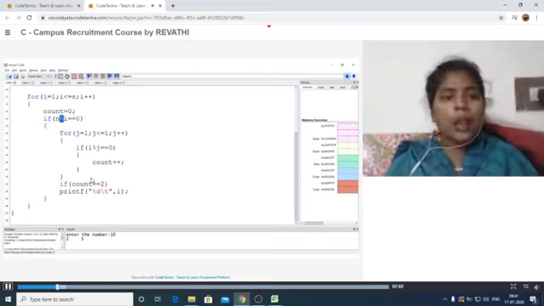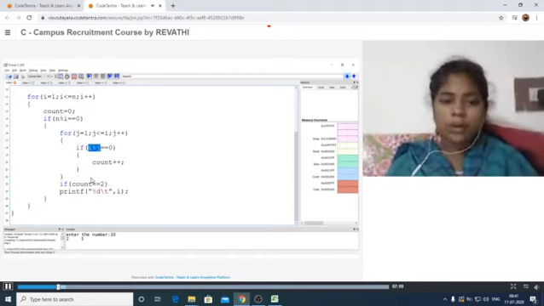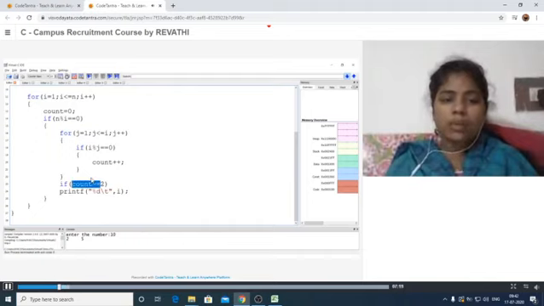After that we have to use for j is equal to 1, j less than or equal to i, j plus plus. Then it is checking whether i modulus j is equal to 0 or not. Whenever this condition is true, then only the count value can be incremented by 1. Whenever this condition is false, then it can check whether the count is equal to 2 or not.